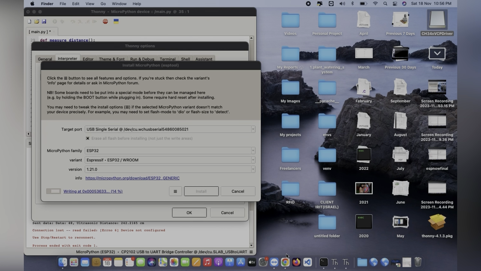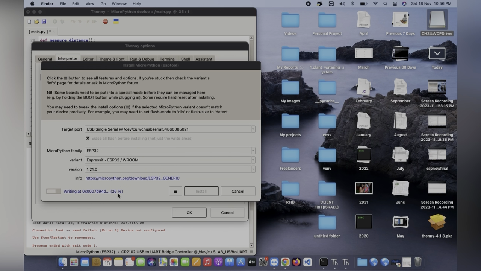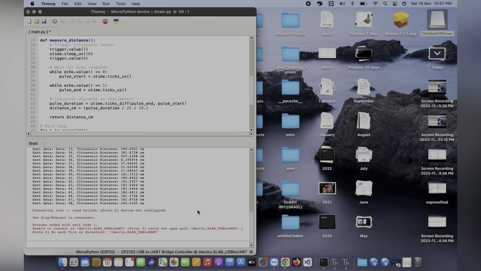So it will take time, and once it does writing, you can just leave your boot button. And coming towards the installation of the driver, this is how it looks. I'll provide the link below in the description. Please install this if you get any errors while installing the firmware on your ESP32s.